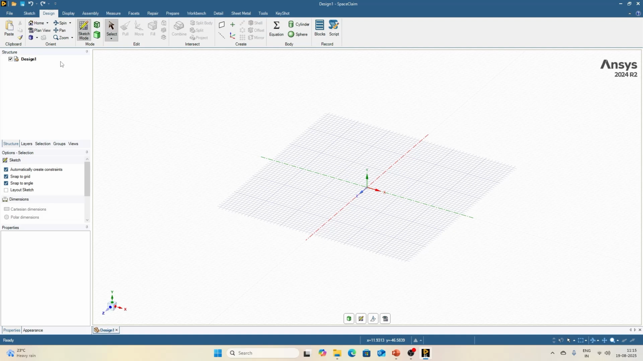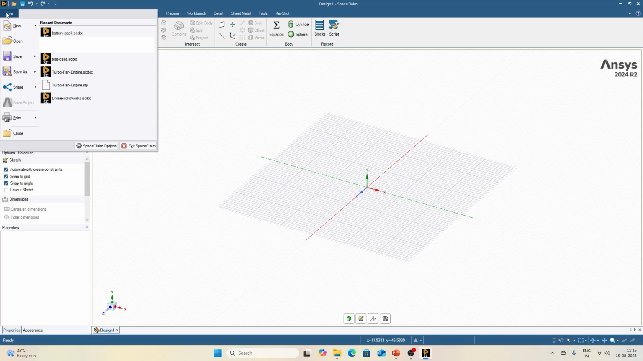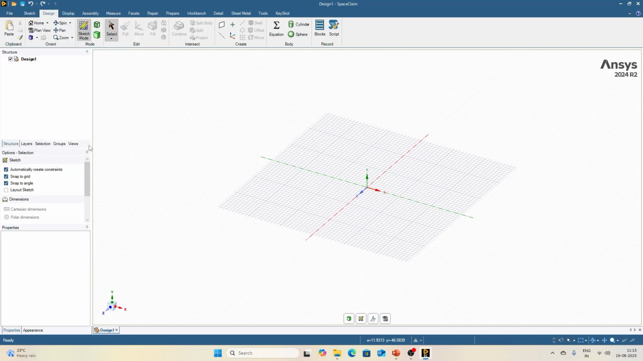Moving to next is the file menu option. This has some generic options such as file open, save and create a new design or drawing. At the bottom right of this file menu option, there is something called SpaceClaim options. So this option is there to customize the graphics interface you're looking at based on your preferences. Let's take a quick look at it. Click on this option and it will open the options panel.